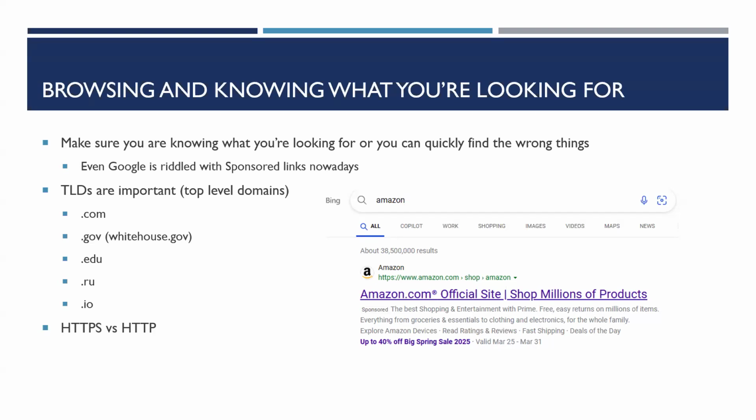So top level domains, TLDs, are very important. They vary depending on where you are and what you're trying to access. Most of the things we're going to see nowadays are .com: google.com, amazon.com, bestbuy.com. There are also .govs, .eus, .rus, .ios, and we'll get into this more when we look at email, but it's important to know the website and the general location where it's from.